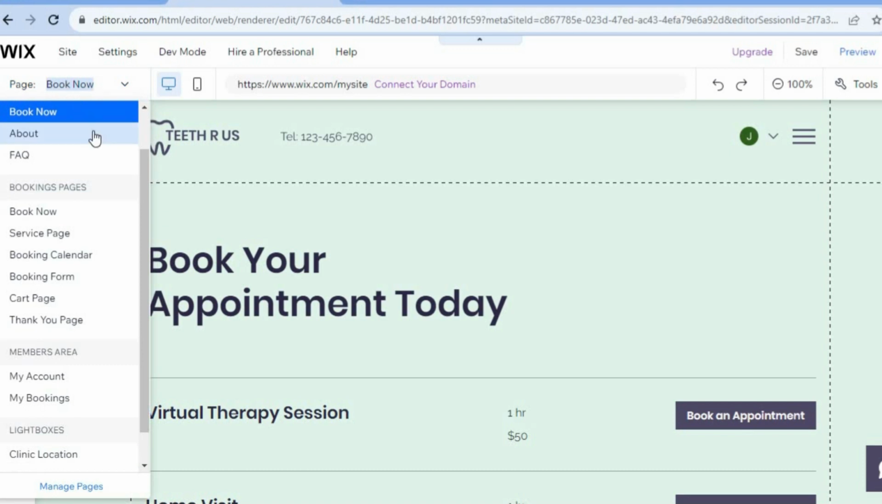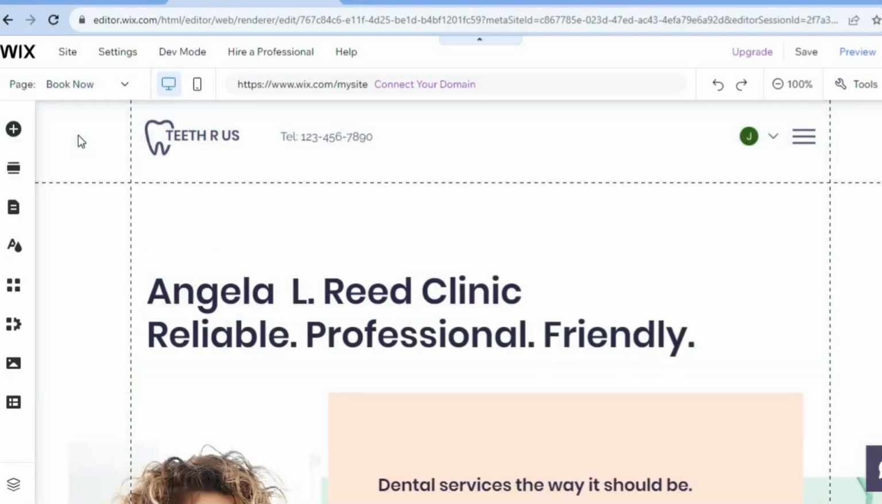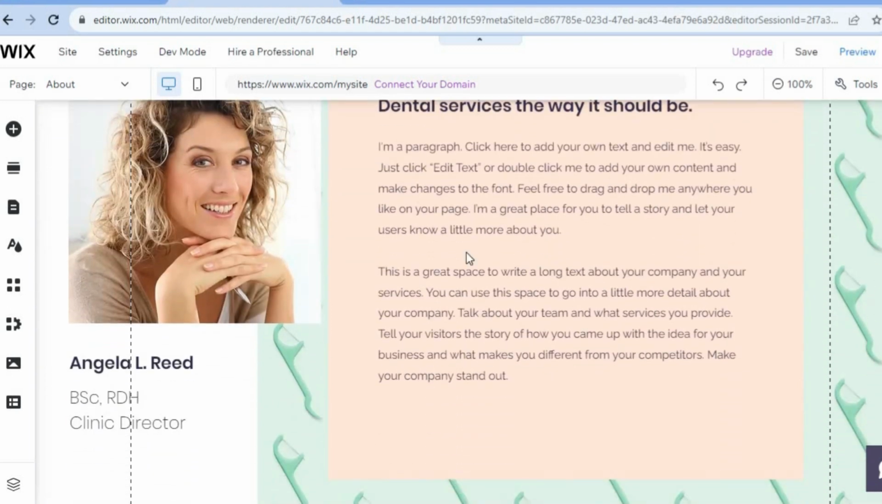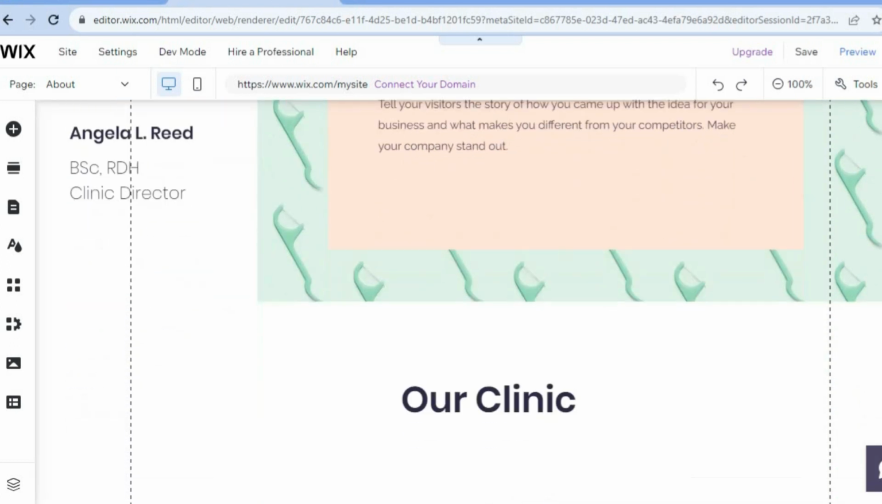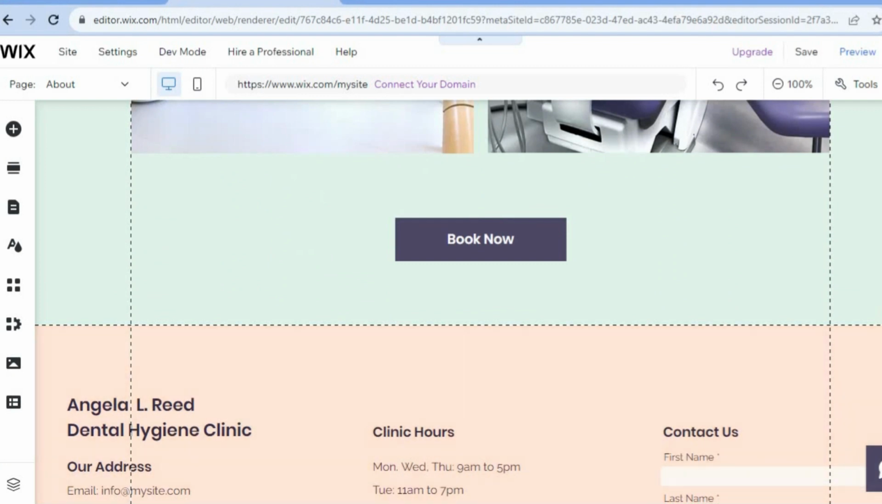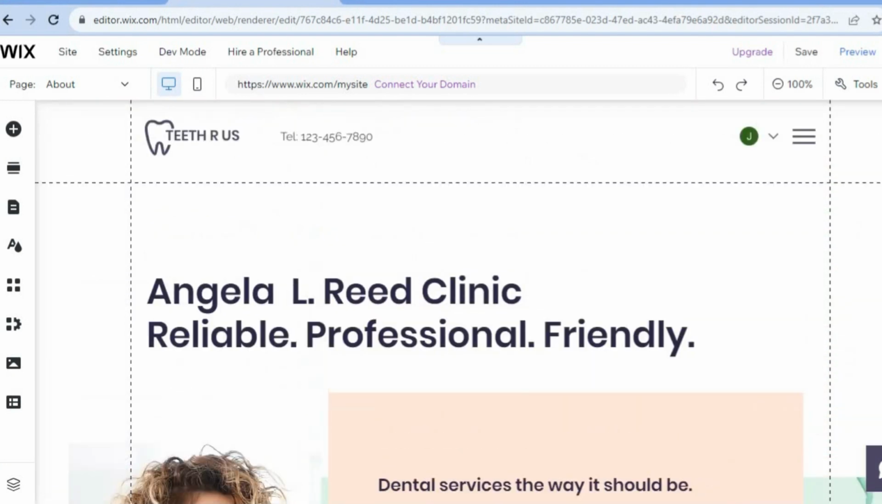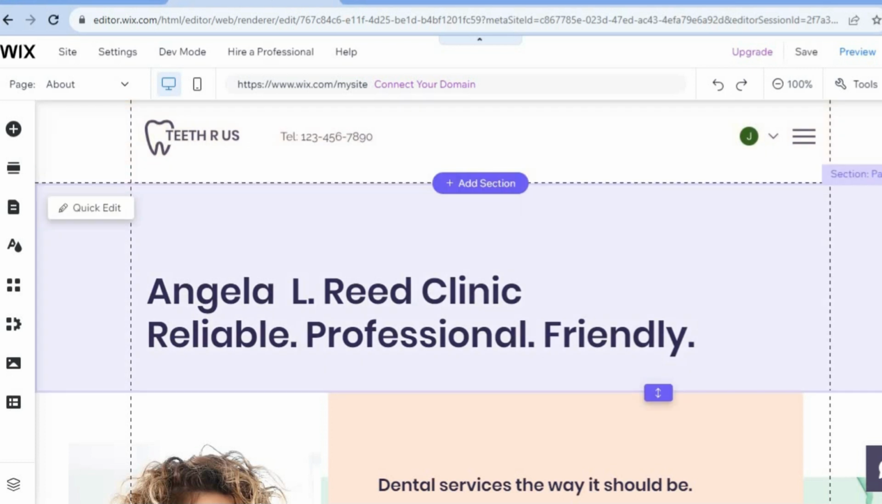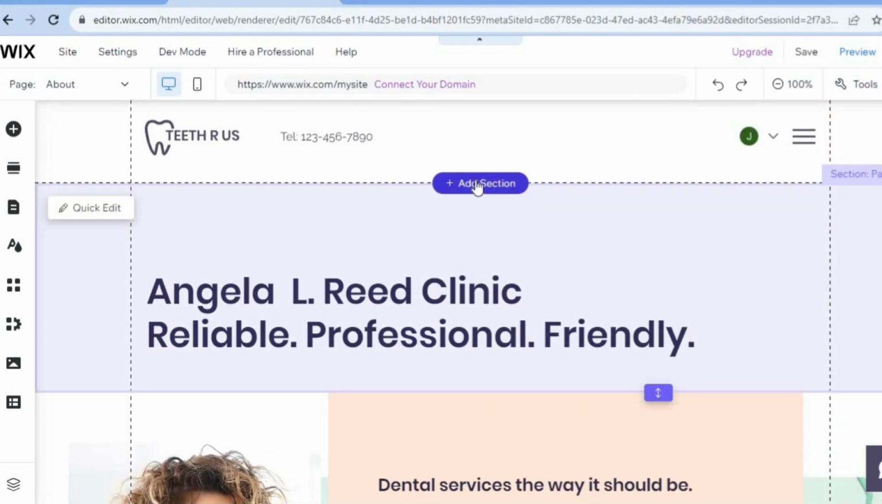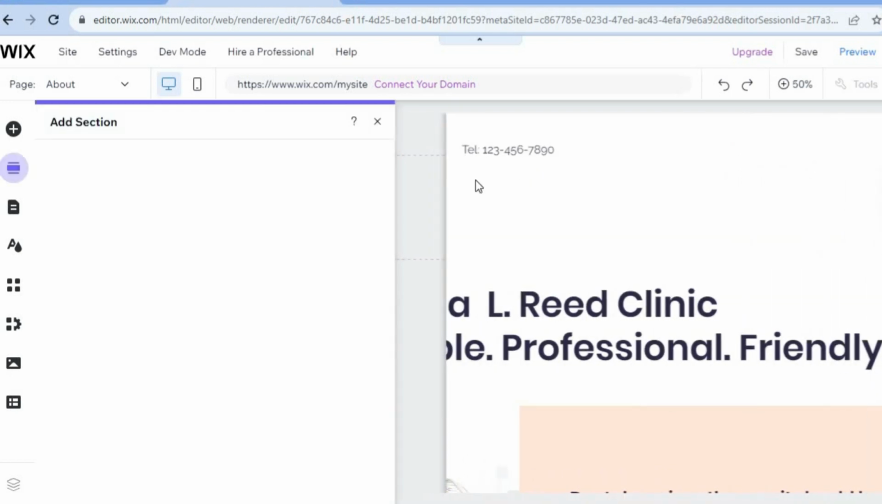And from there, if you would like to edit the about page, you can tap on about right here. After you have done that, this is our about page. And again, you can edit any section by simply hovering over the section and tapping on it. And you can see our clinic and you'll see book now. But let's say I would like to add a section, as I want to add my map or location where we are at. So I'll tap on add section.